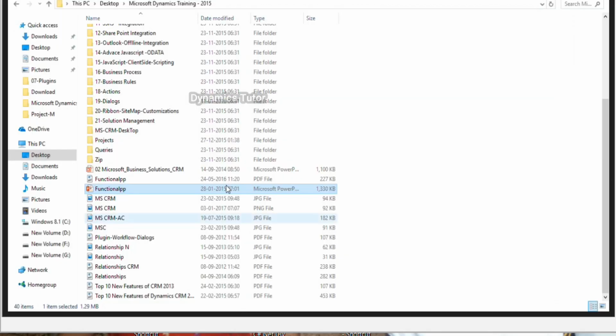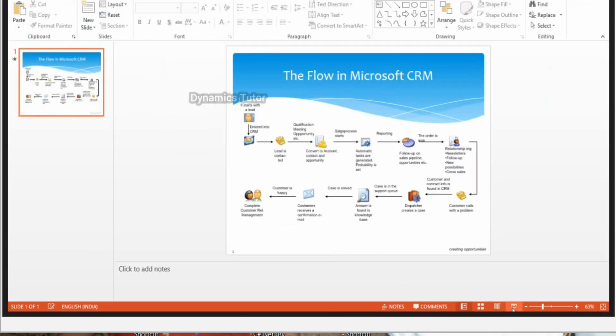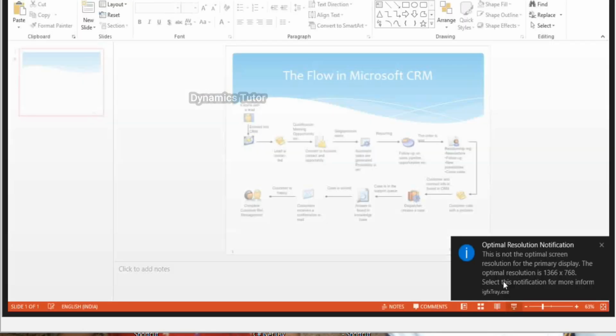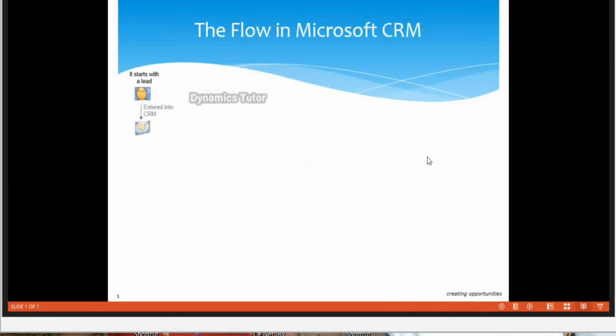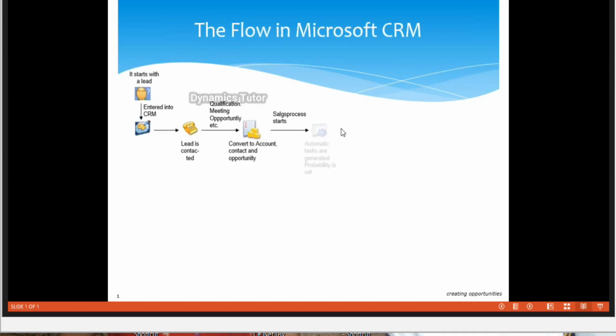Once we have the lead in the system, it will enter into the CRM. After entering into the CRM, the lead is contacted, qualification meets the opportunity, and then once the lead is qualified, we create account, contact, and opportunity. Here the marketing person's job is done, and from here the salesperson will take care.